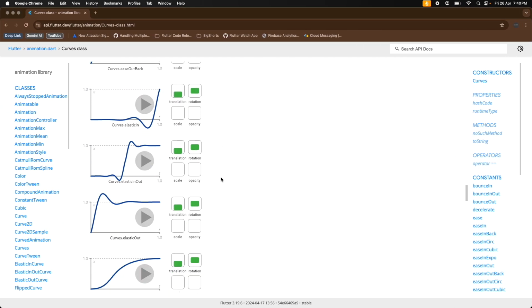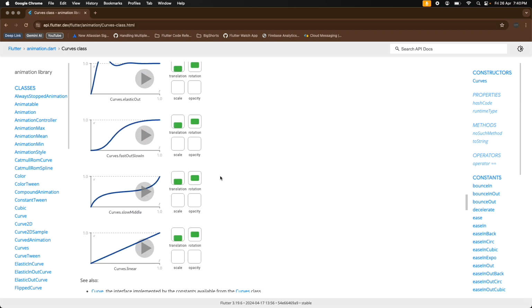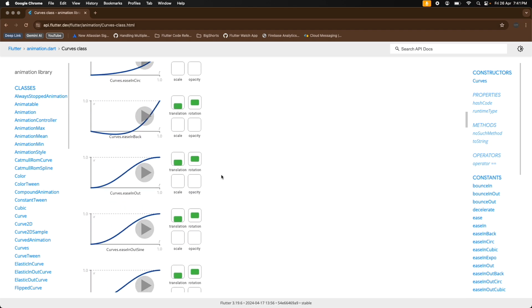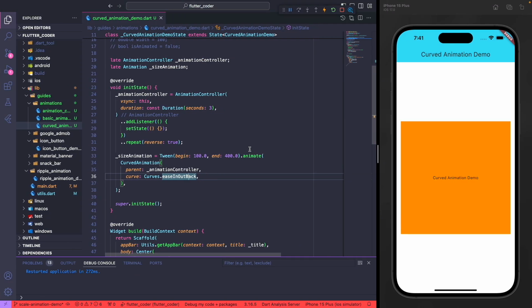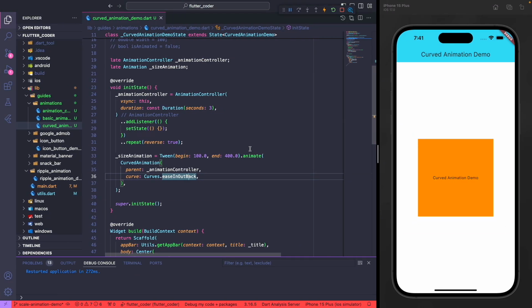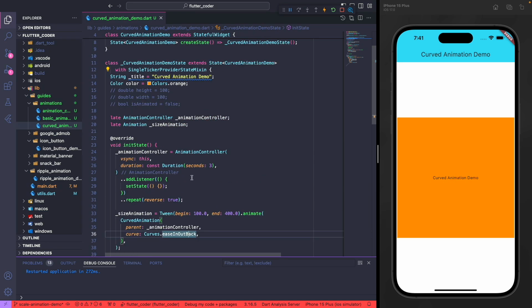There are lots of curves. We can just code this one, make use of it, and see what it brings out. So thank you for watching this video. In the next video we are going to see how we can use the animated builder to eliminate the use of setState when the animations are happening from beginning to end. Thank you very much.